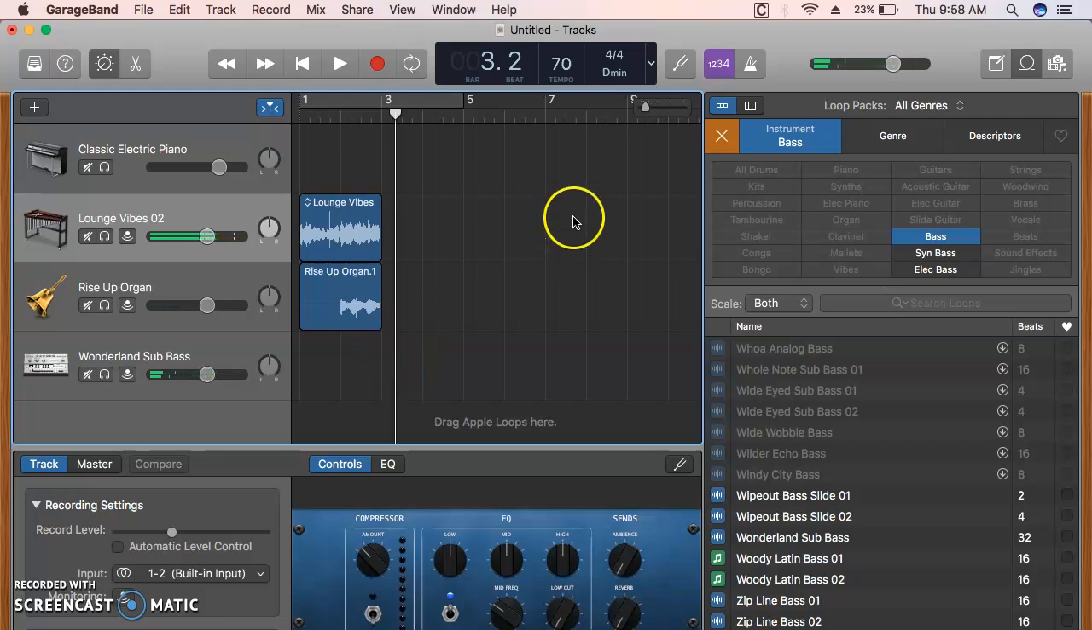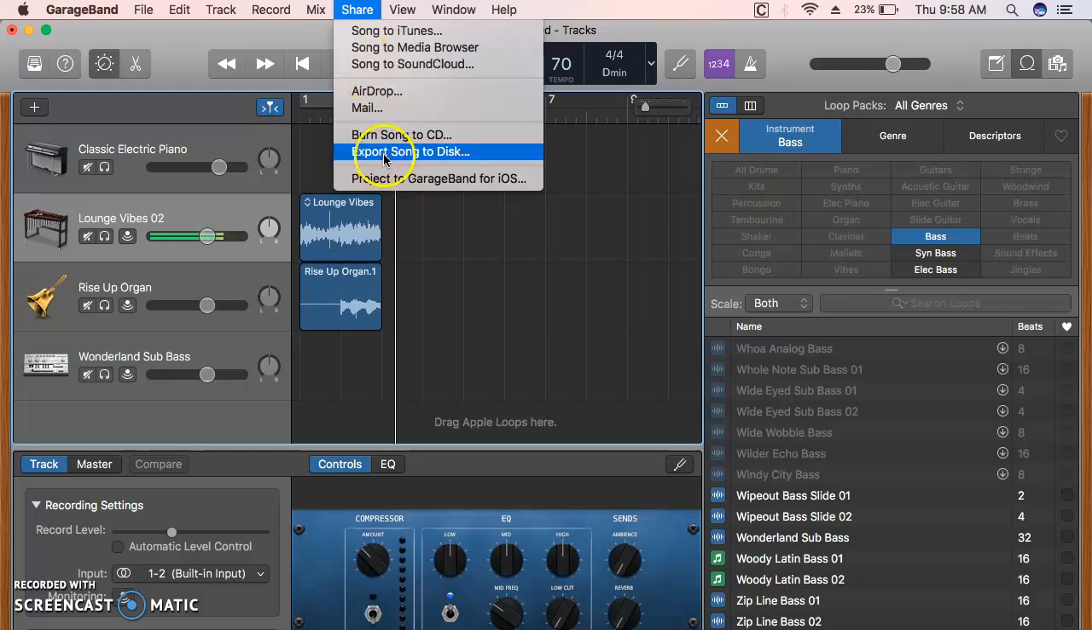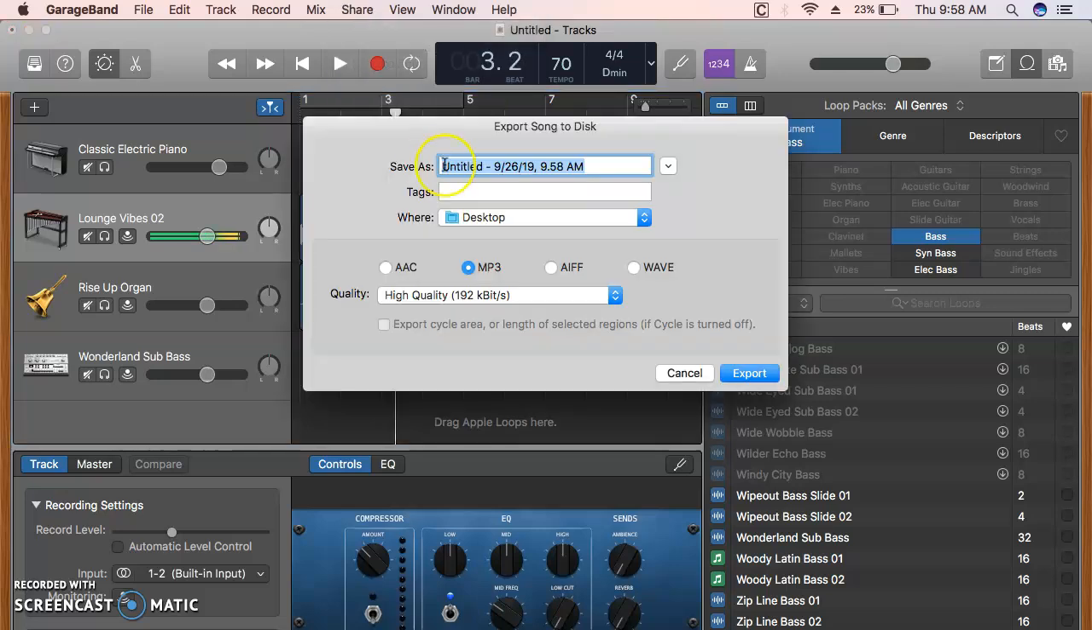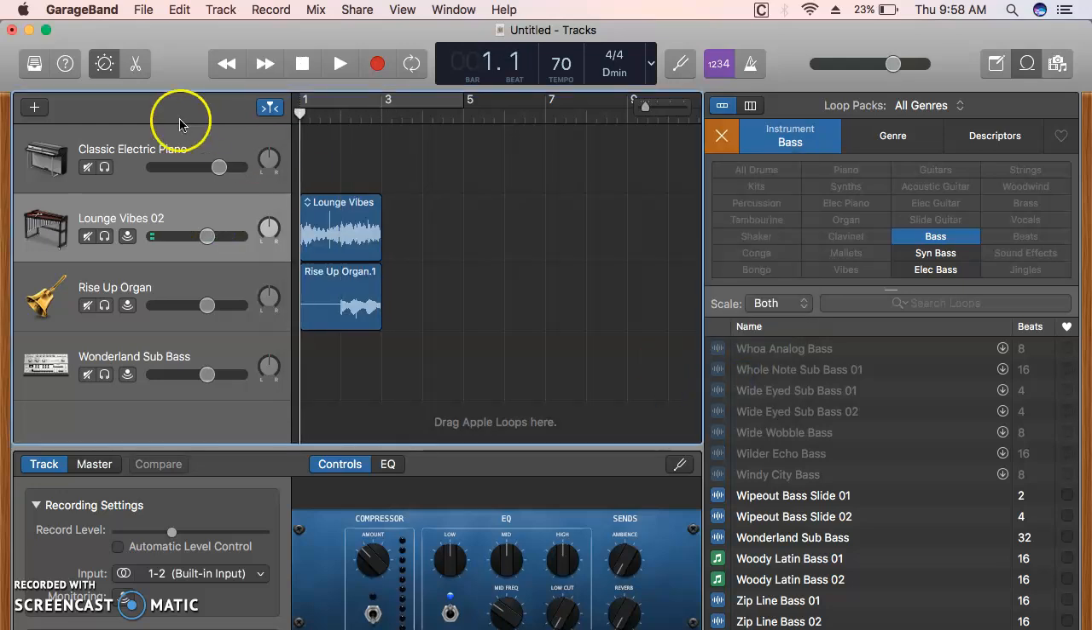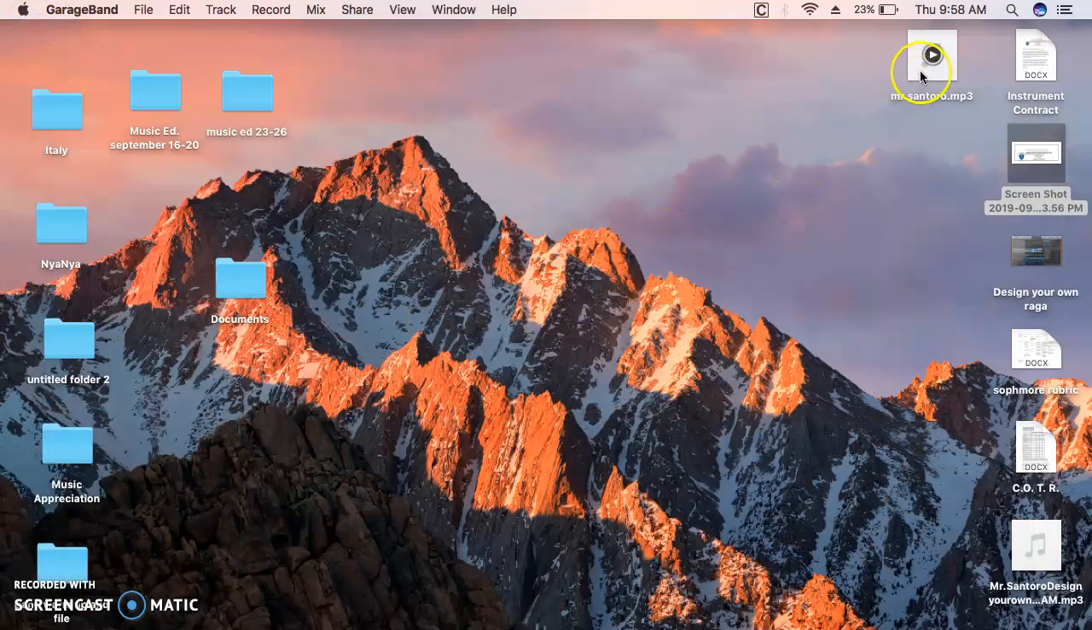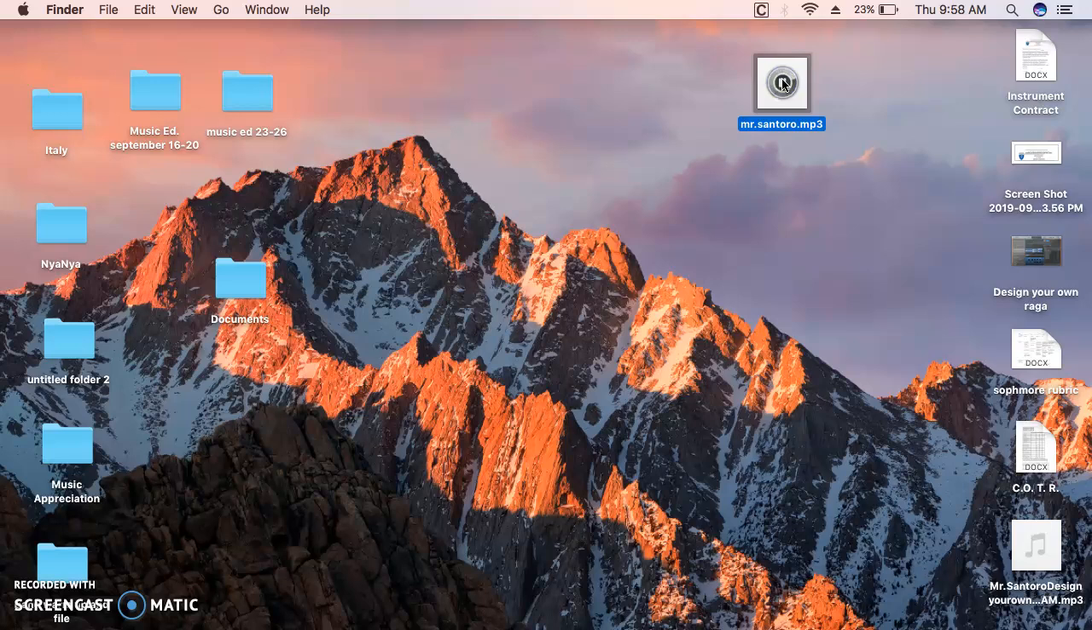Okay, anyway, when you are completely finished, which may be this class, maybe next class, you can go to Share at the top. You'll do Export Song to Disk. Name it your name. Make sure you've clicked the MP3 button. Save it to the desktop. The program will take what you've created and make a little MP3 icon.